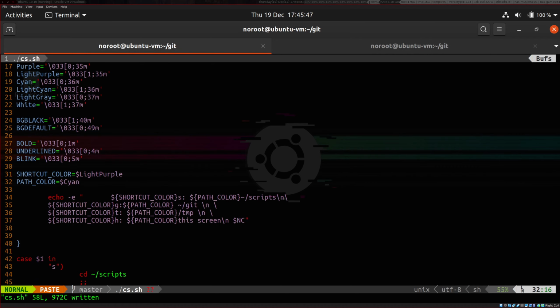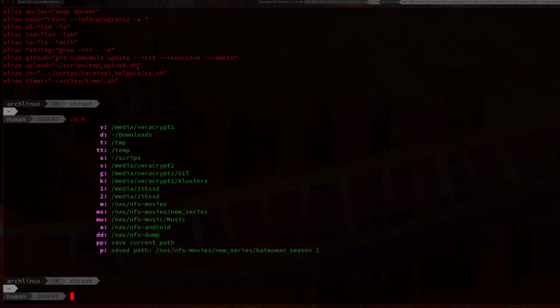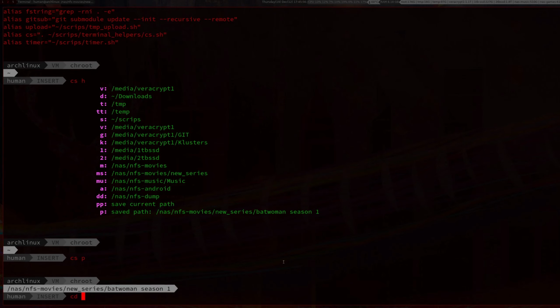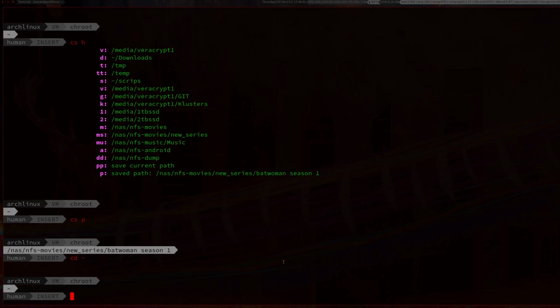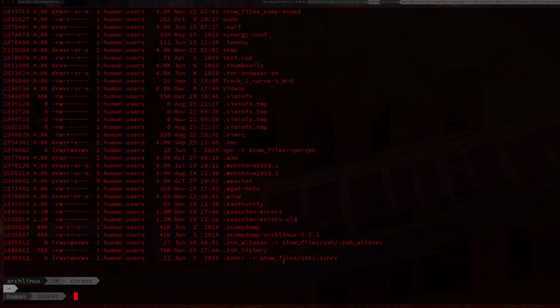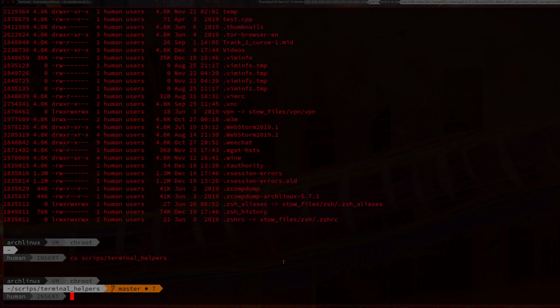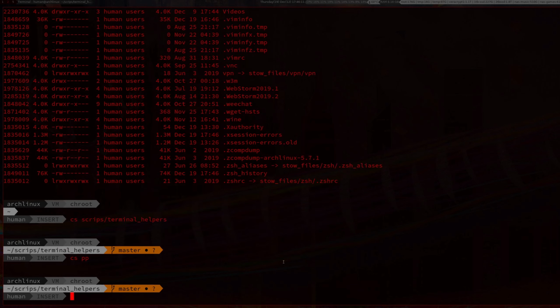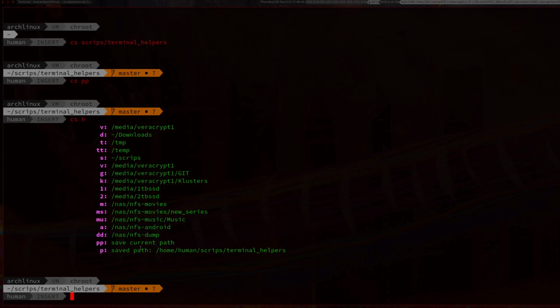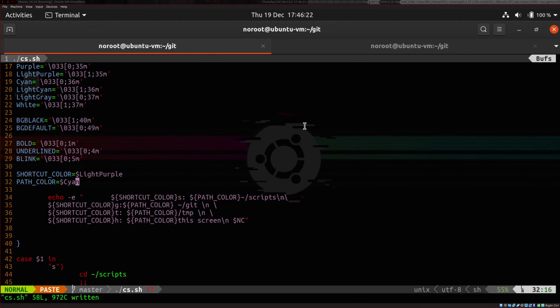So now the next step is to create the temporary variable, like you see here. Saved path is Batwoman season 1, and if I want to go back to there, just do P. Then if I want to go to home, let me go into, I don't know, scripts, terminal helpers. Then if I want to set the temporary path to that, as you can see, now it is in terminal helpers. So we will implement that now.